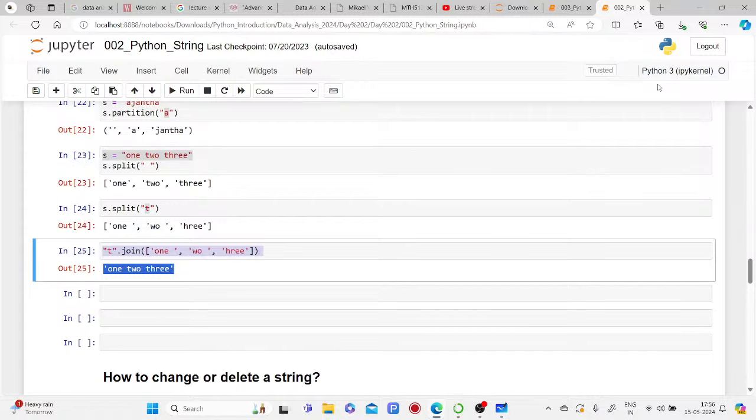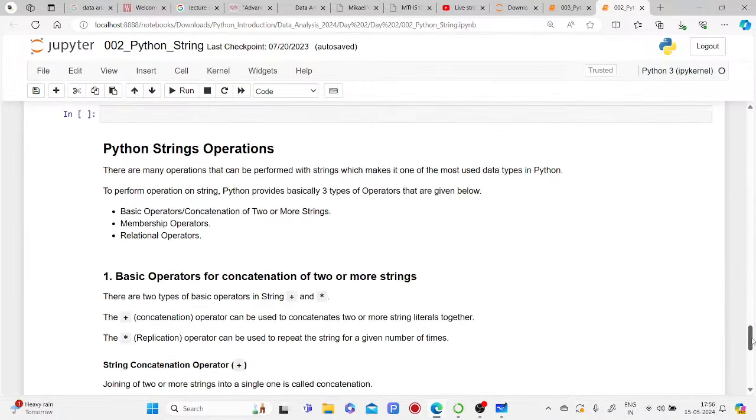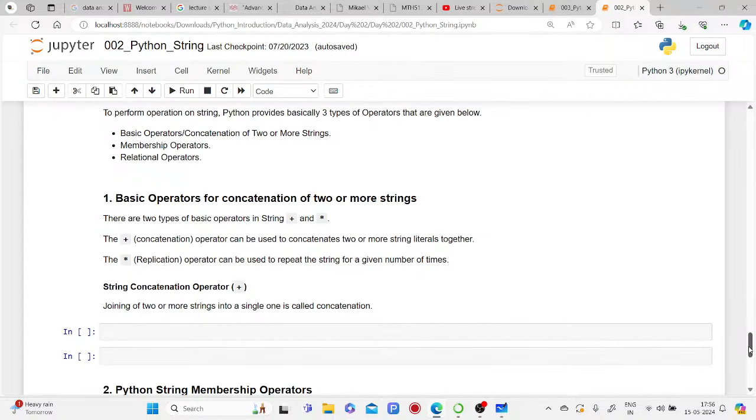Got it? Okay, now last but not least, let me have a small discussion on string operations. Dear friends, observe, we have three main subdivisions. One is the basic operations. Of course, what we have discussed already, the concatenation, and the next one is the asterisk, which we specify as replication.